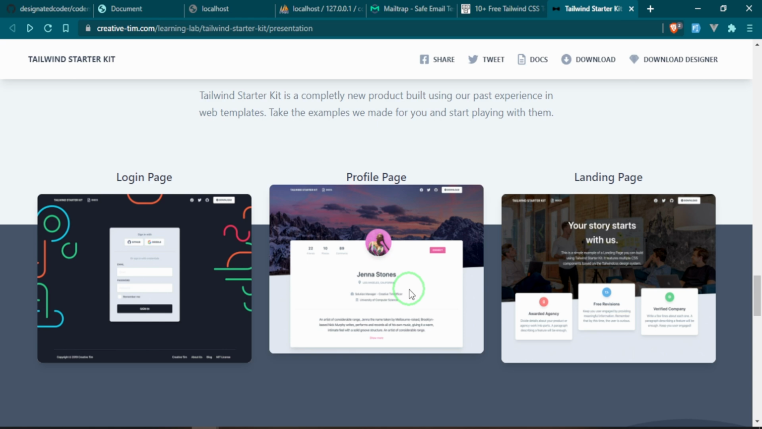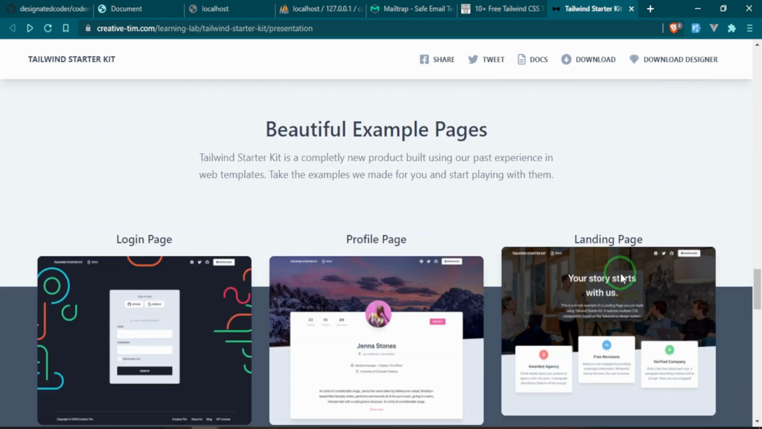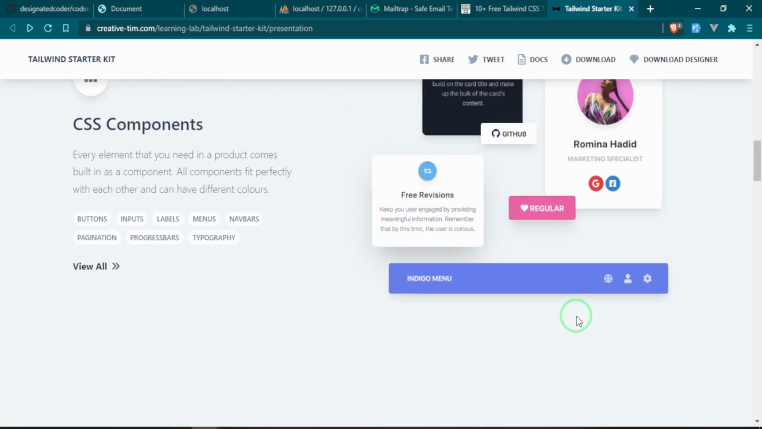Once I show you how to do the rest of them, you'll be able to do that one on your own. And this is the landing page. There's also a dashboard page, but you get the idea.